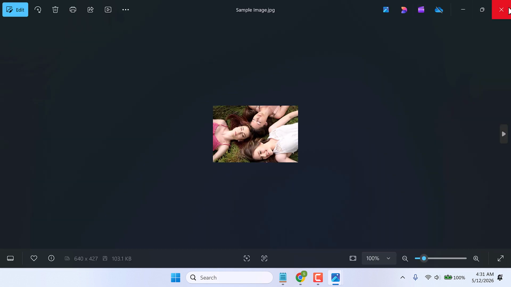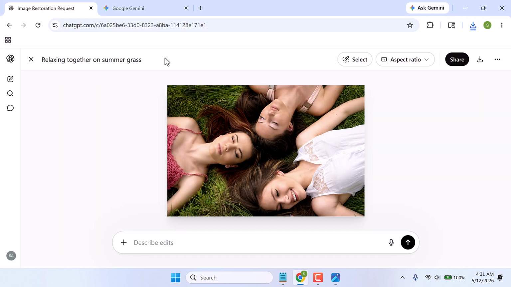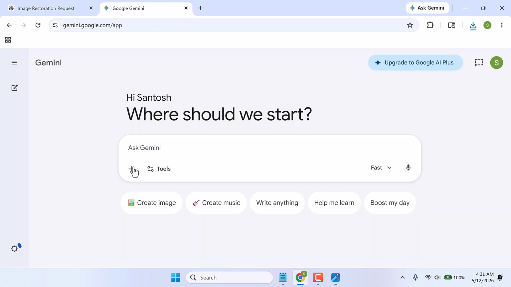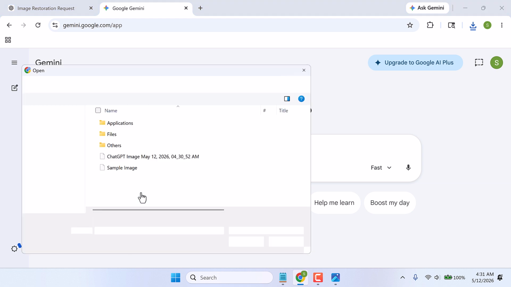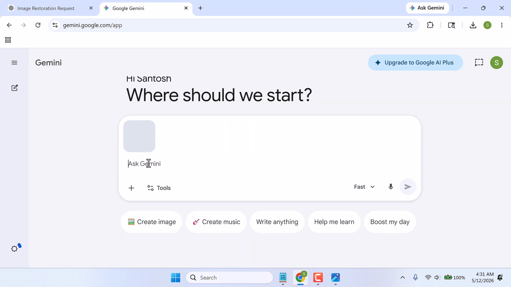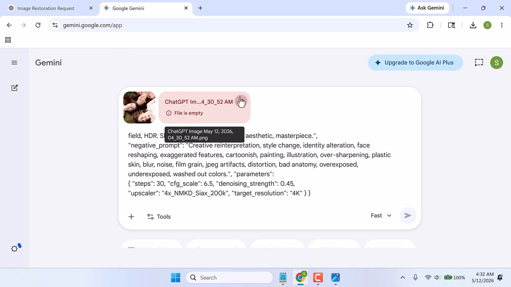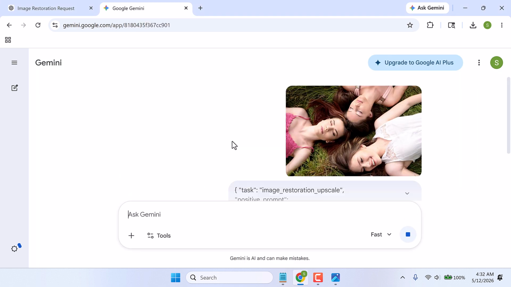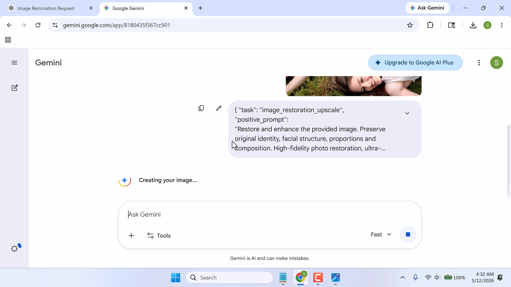By the way, you can use the same prompt with Gemini too. Let me upload the file. Let's use the same prompt. Oh, it is trying to paste the image. Anyway, let me quickly copy the prompt and generate. Sometimes ChatGPT gives a better result while sometimes Gemini does. So please try both of them.